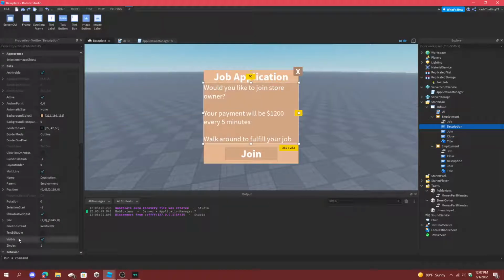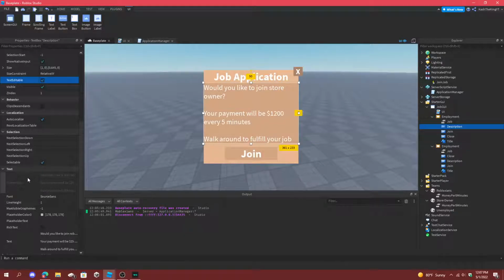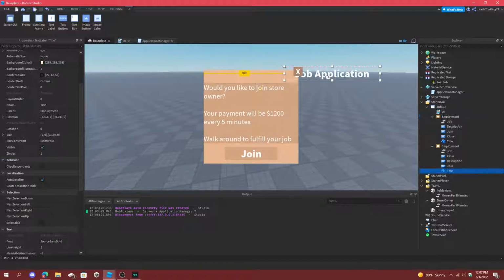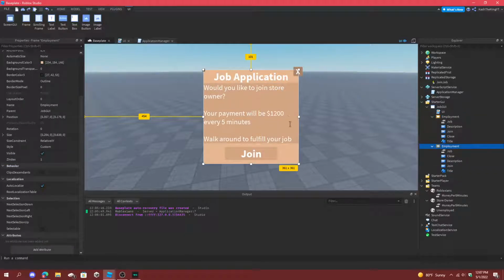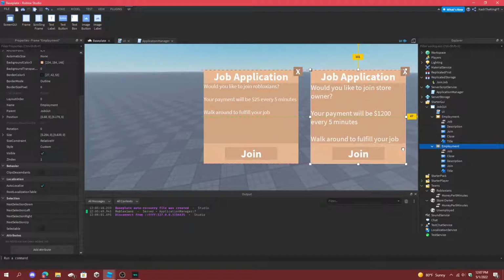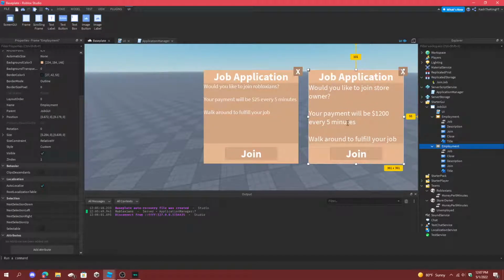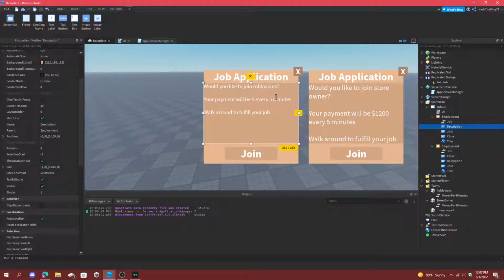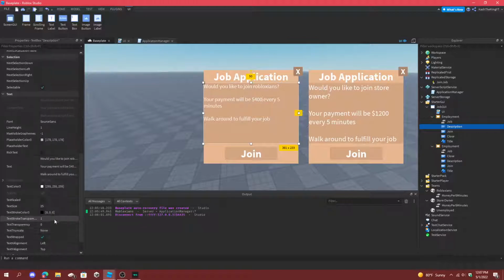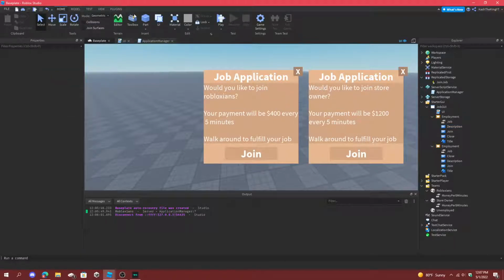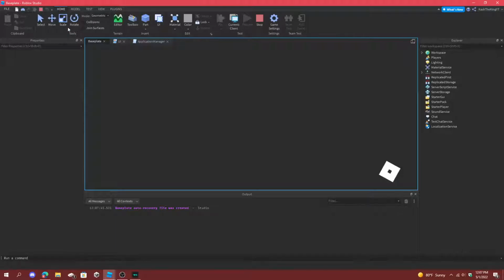Also for this one, I kind of messed it up. If we go to the text here, where did I get it? Employment. So we can have 2 job applications right here. And then right here, your payment will be 400 every 5 minutes. And I think this one's on text scale, or the other one is. So yeah, here we go. Now we have 2 job applications.